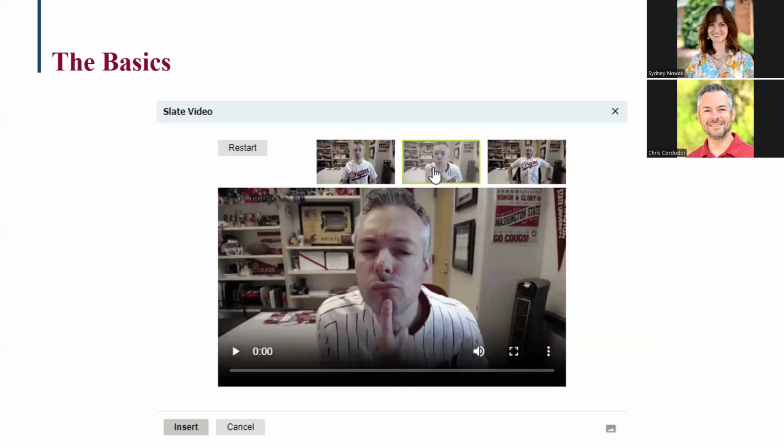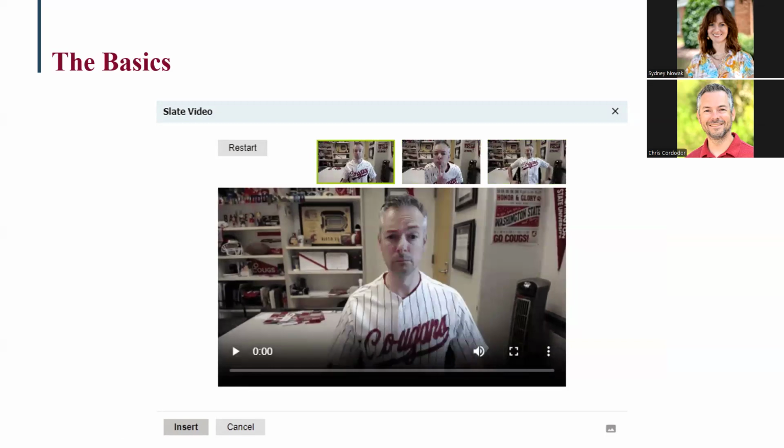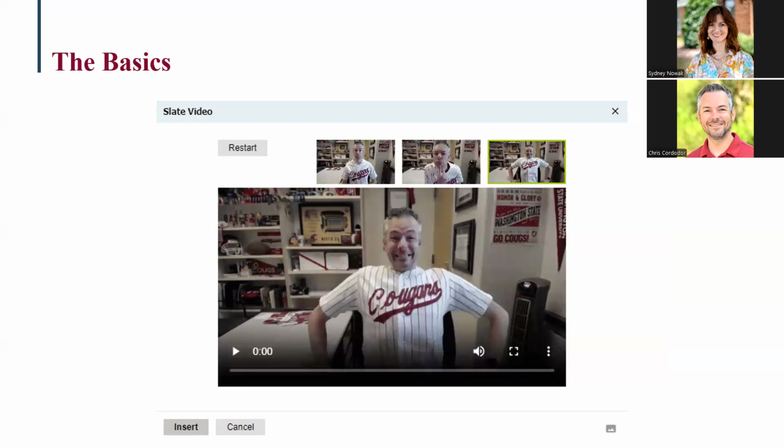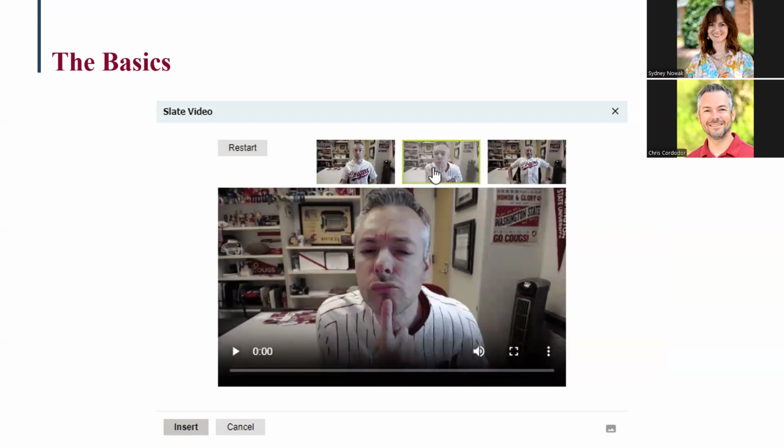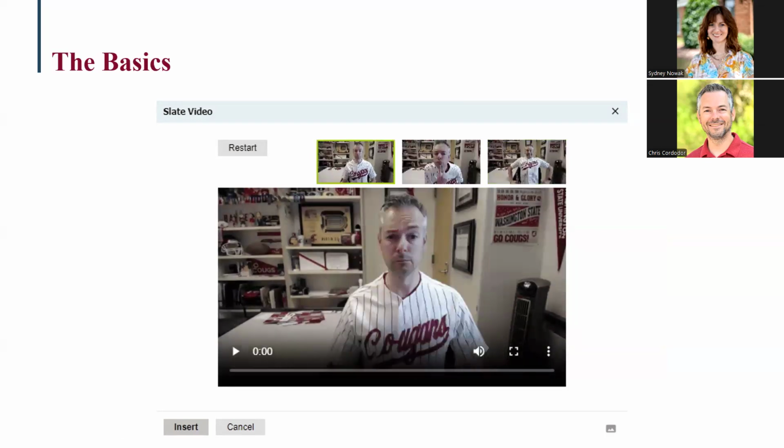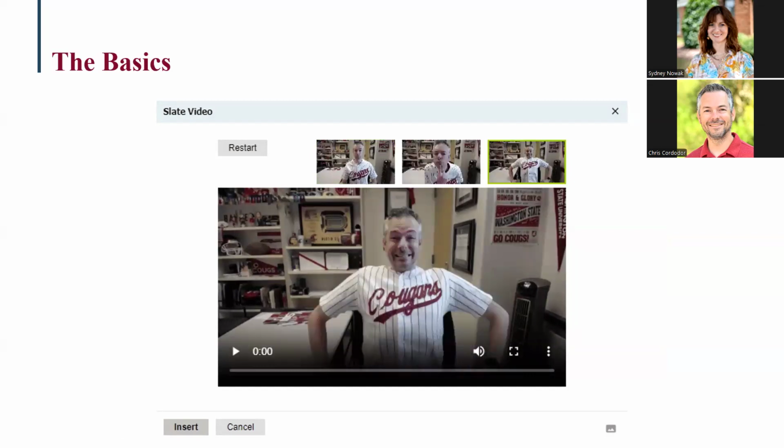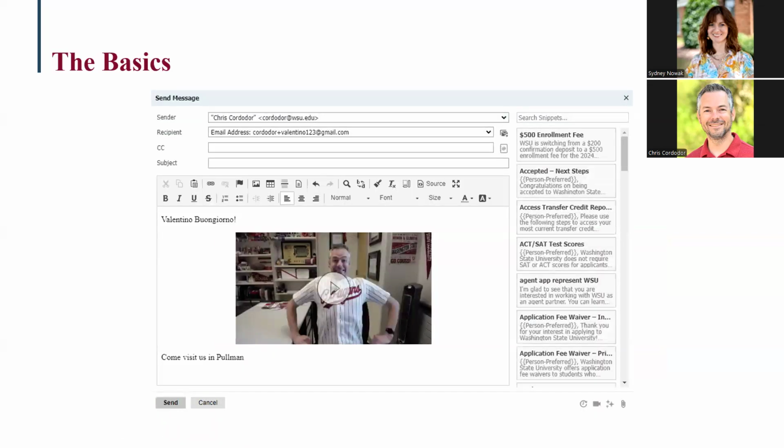From there, you have a couple of different thumbnails that they will auto-generate for you to choose from. This is the thumbnail that they're going to stick into the message itself that you're mailing. So click on one and hit insert. And from there, it'll drop it into that blank mailing. You can write whatever text you want around that image, and then you can click send.